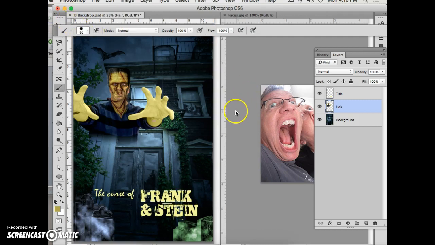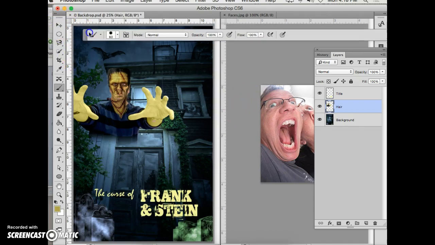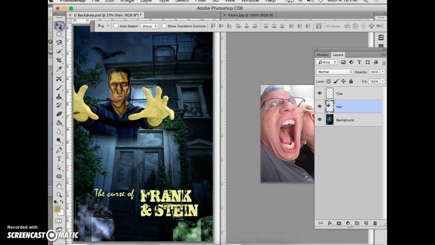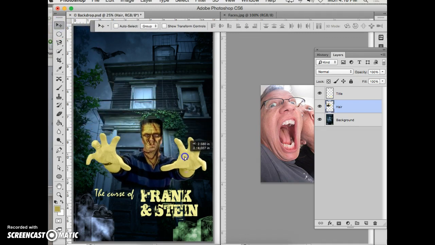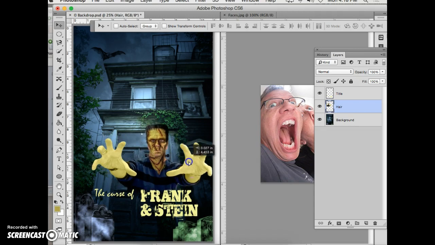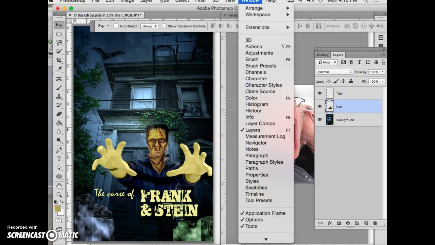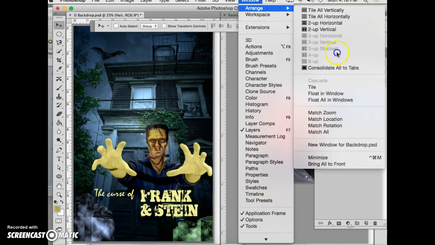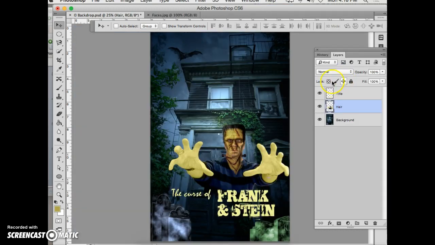And now we have the backdrop to work with and have the monster on our layer. And you can see we can bring him down, and he's just sitting slightly over here. I'm just going to go ahead and get the window tabs. Again, you can just arrange and consolidate all the tabs. And so now you can see we have a pretty good looking backdrop here.